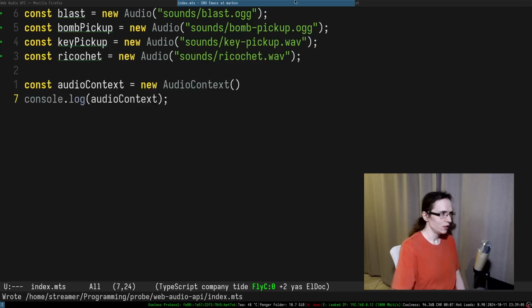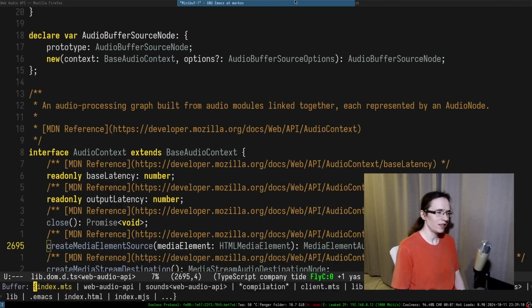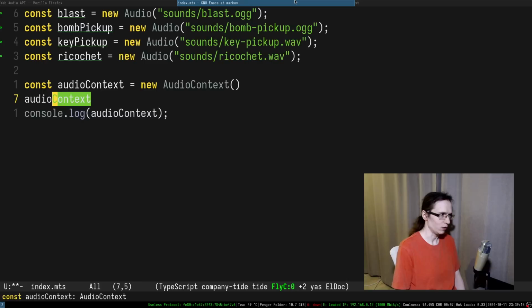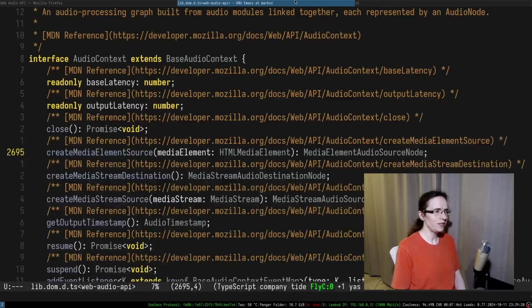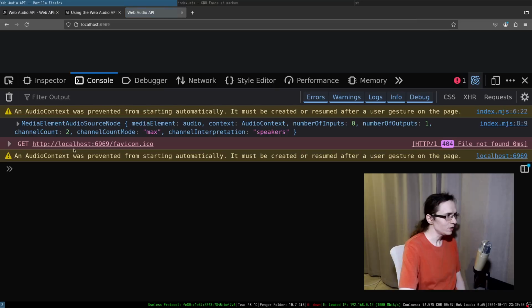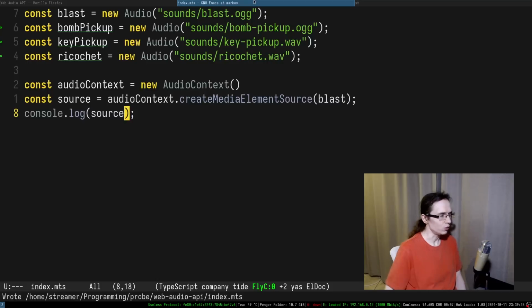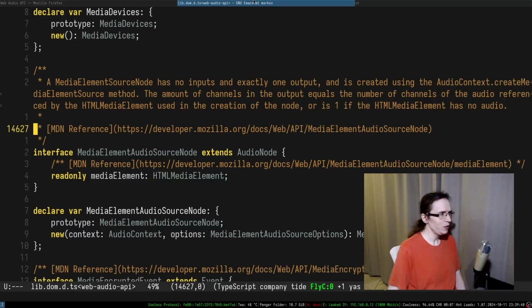That's pretty cool. So then, if I go here, create media element source, that is definitely going to be a source, right? Audio context source, and I'm going to create a blast. So that probably created some sort of source. All right, so that is the source, and let's print it and look at it. So, media element audio source node, that's pretty cool. Okay, we created that. So what's the media element?